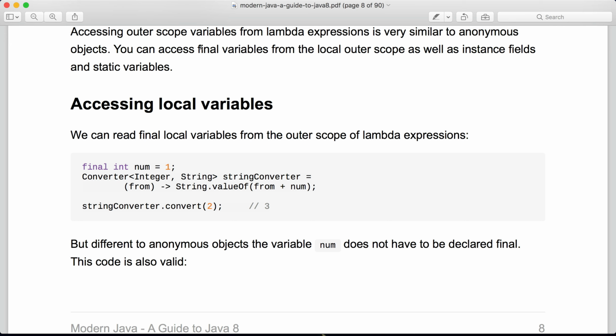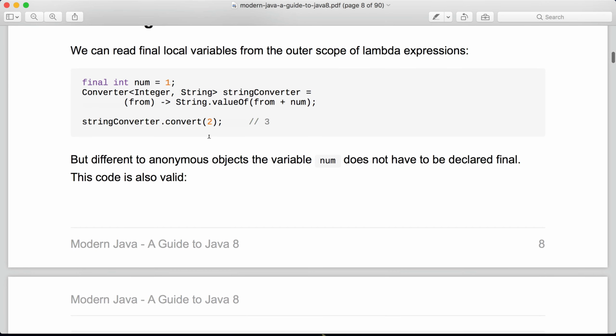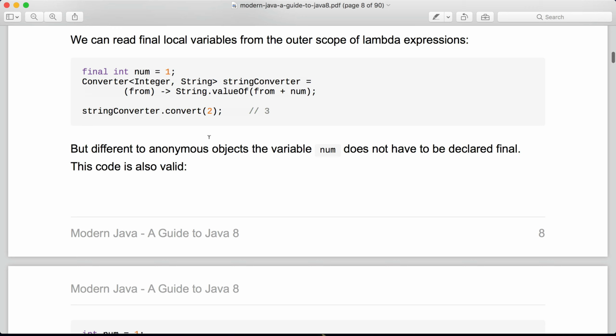Okay, you can access final variables from the local outer scope, as well as instance fields and static variables. Accessing local variables: we can read final local variables from the outer scope of lambda expressions. So this is the first example with lambda.